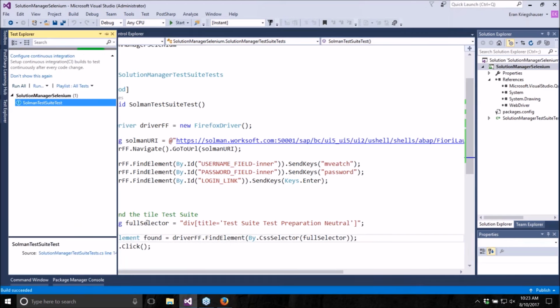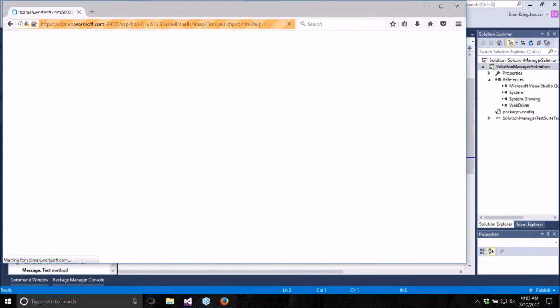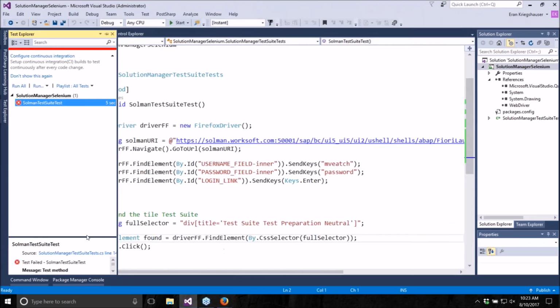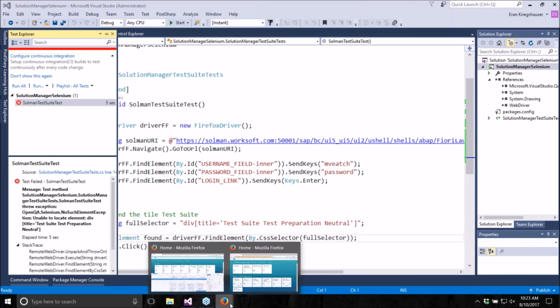We run my test. It logged in just fine. Nothing happened. And I come back and I look, and I've got an exception being thrown: unable to locate element div title test suite preparation. Okay, what's going on here?